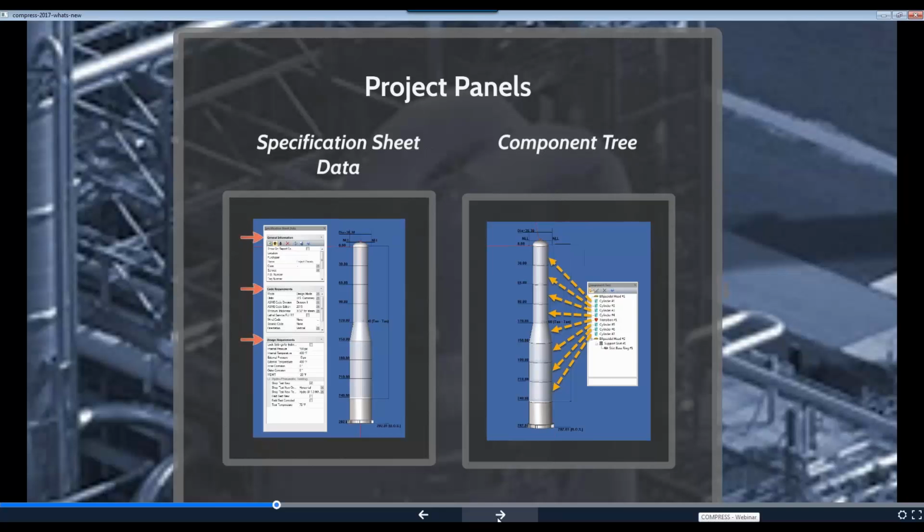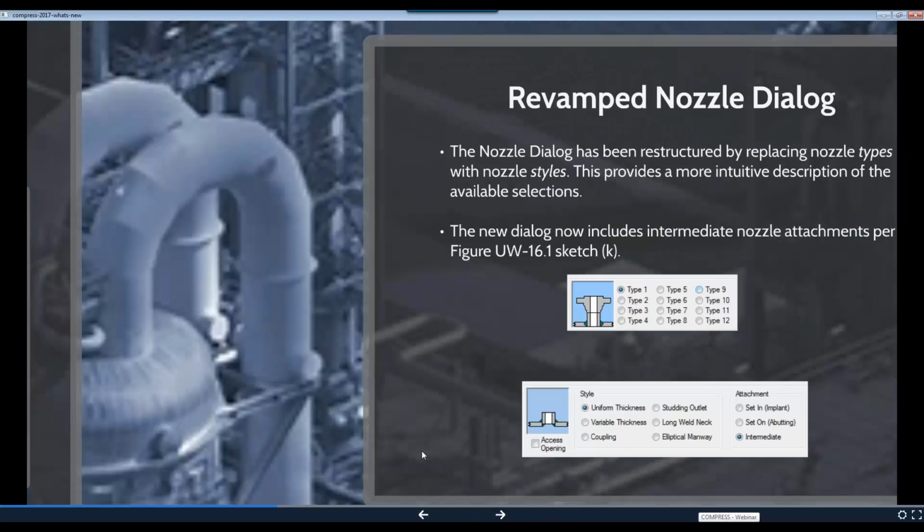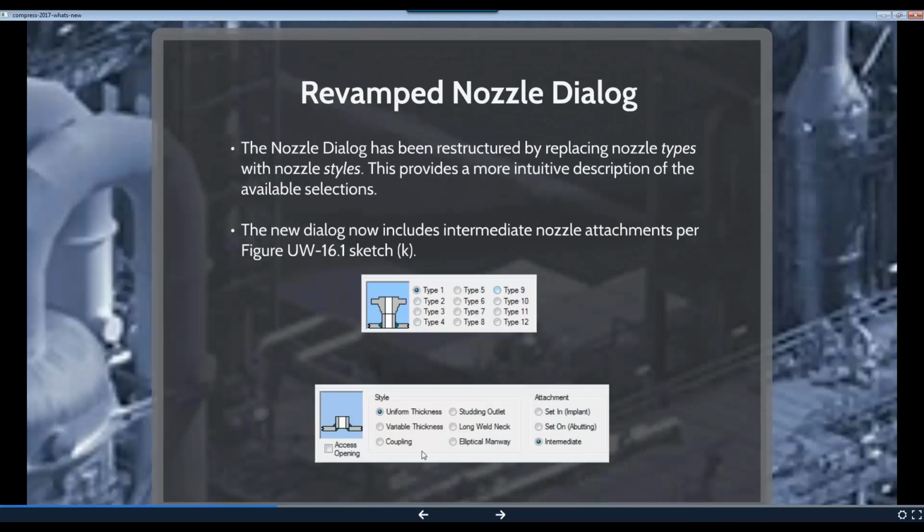Now let's talk about the Revamped Nozzle Dialog. So the Nozzle Dialog has been restructured, and probably the biggest change that we made is we've replaced the nozzle types with nozzle styles. So I've got an image here from the older versions, from 7600 and prior to that, and the new 7700 build.